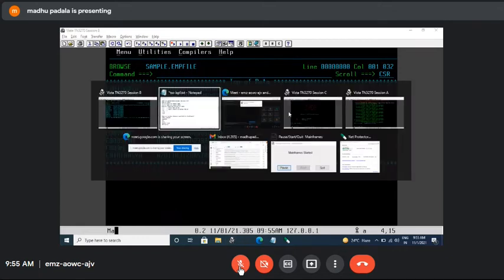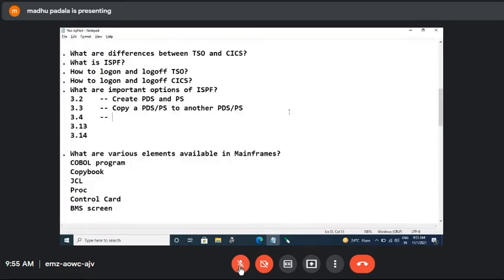So what is a PDS and what is a PS? Both. If you want to write a new program, if you want to prepare some test data, everything we do in 3.4 itself. Dataset utility, dataset list. This is the dataset utility. Here we create a PDS or a PS, or else we can delete, we can rename, all this we can do in 3.2. Coming to 3.3, copy. Coming to 3.4, what do we do? A lot of things here. Let me tell you.